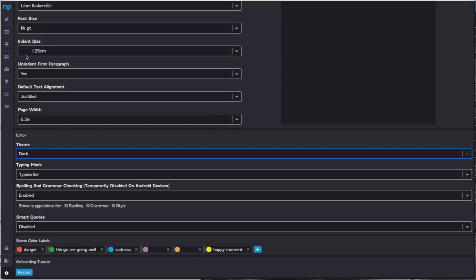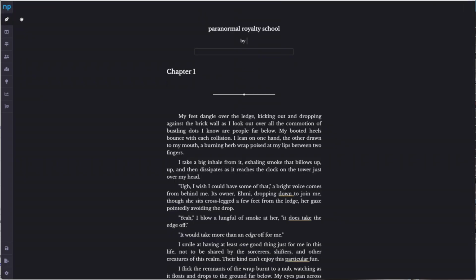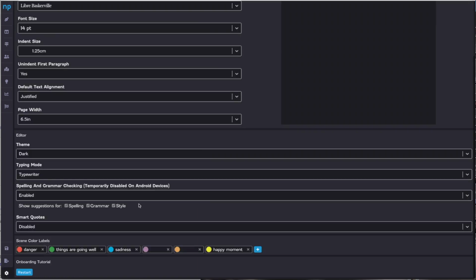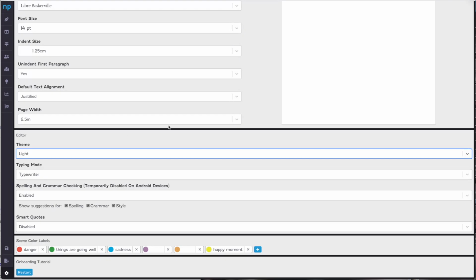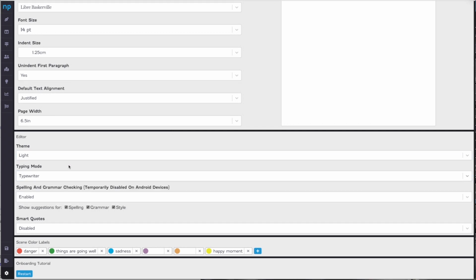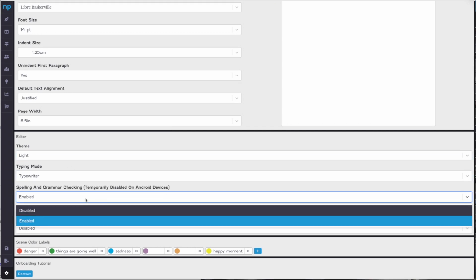You can also go to dark mode. So dark mode is available in all of this, which is great if you are concerned about your eyes. I like light mode. I don't know. I like to see the white with the text. Makes me feel like a real book. Typewriter mode, standard, and you can enable or disable grammar checking.